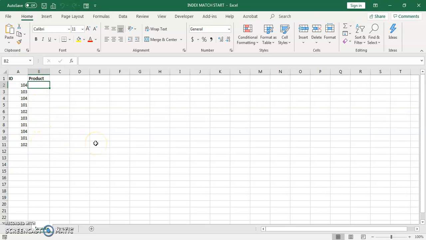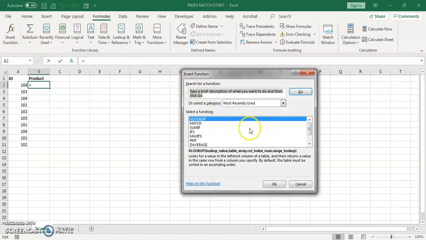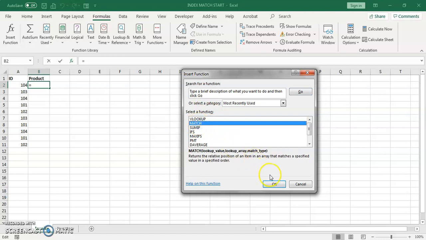And it's usually easiest if we build the two functions one at a time. So we'll start by creating the match function. I click here in the cell where I want the information to appear. I click Formulas. I go to Insert Function, and in this case, rather than searching for it, it's already here in this list, so I'll click on Match and I will click OK.